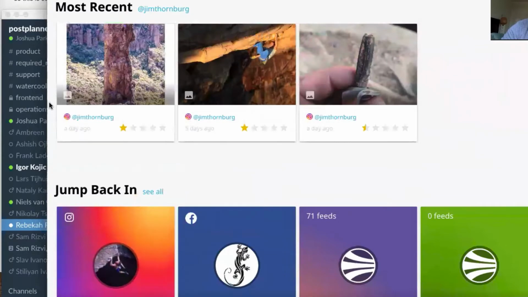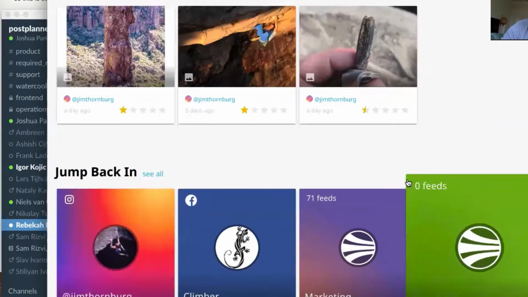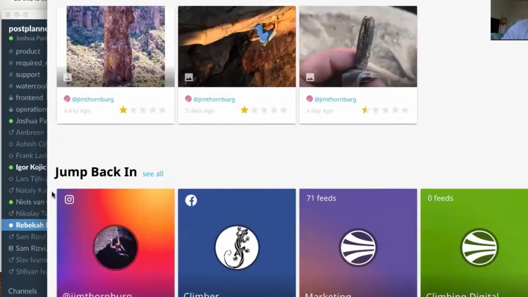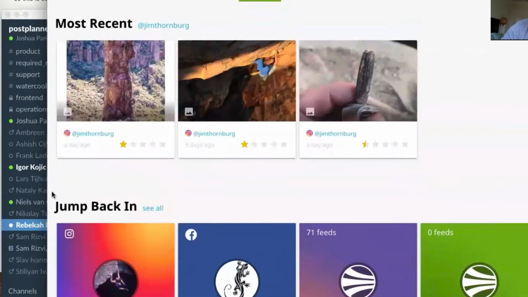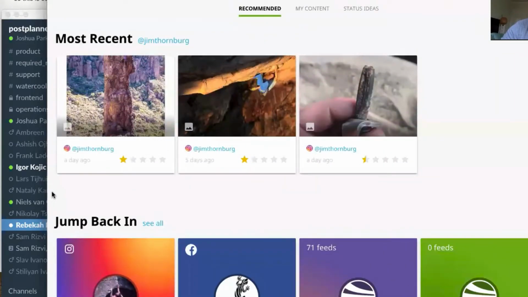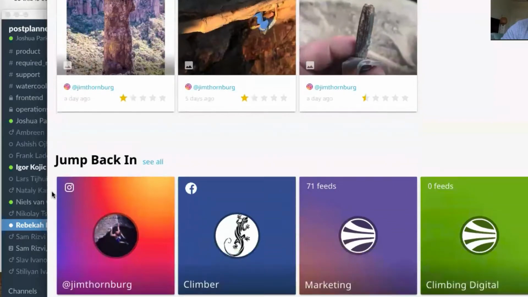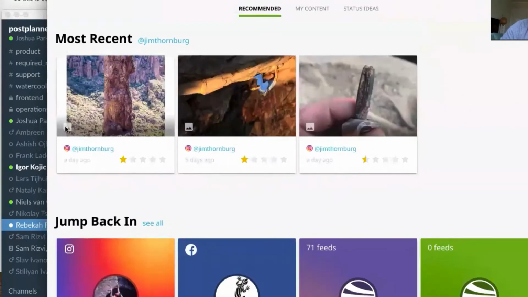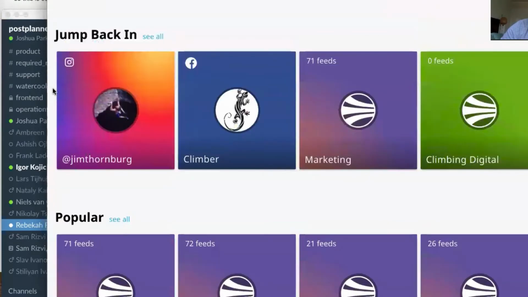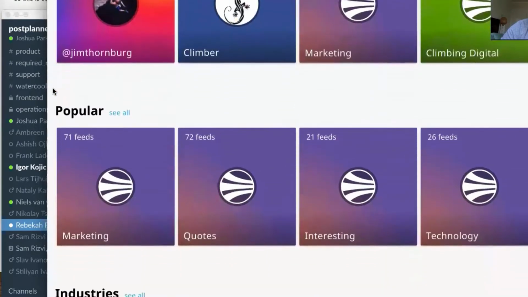And as I surf the content in Post Planner, these things will update, and they will always show me the most recent stuff that I've viewed. So every time I come into Post Planner, I see all the stuff that I've been recently viewing, and that's going to be the most relevant stuff for me. So that's the most recent jump back in. Those are the most recent things you've been using in Post Planner.